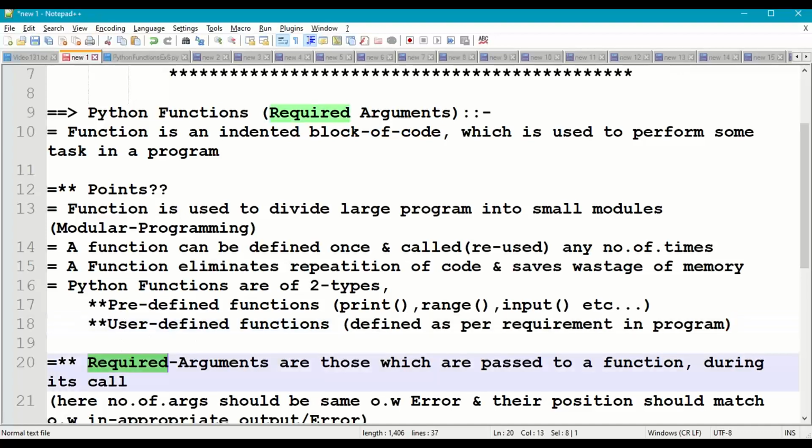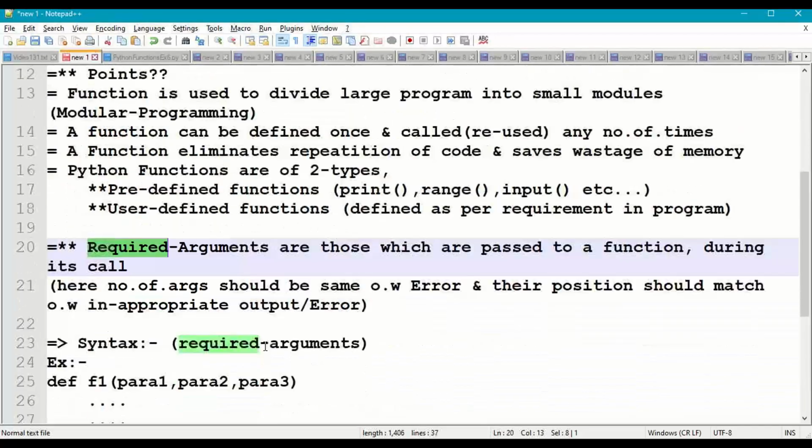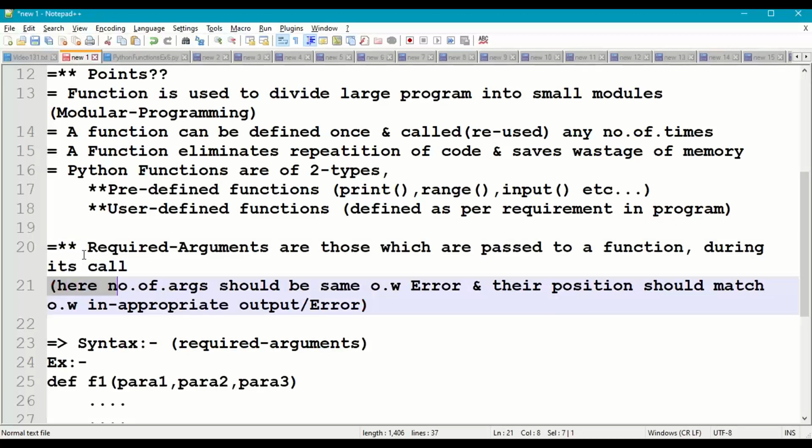Now coming to the required arguments. Required arguments are those arguments which are passed to a function during its call. Here the number of arguments should be the same, otherwise we get an error, and their position should match, otherwise we might get inappropriate output, which means wrong output, and we might get an error also.